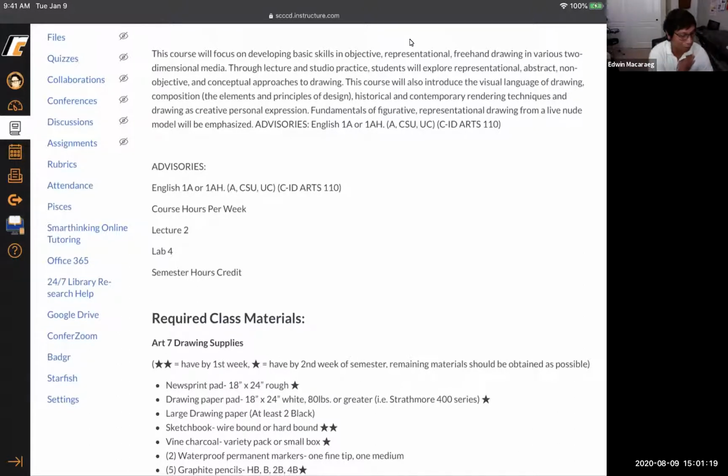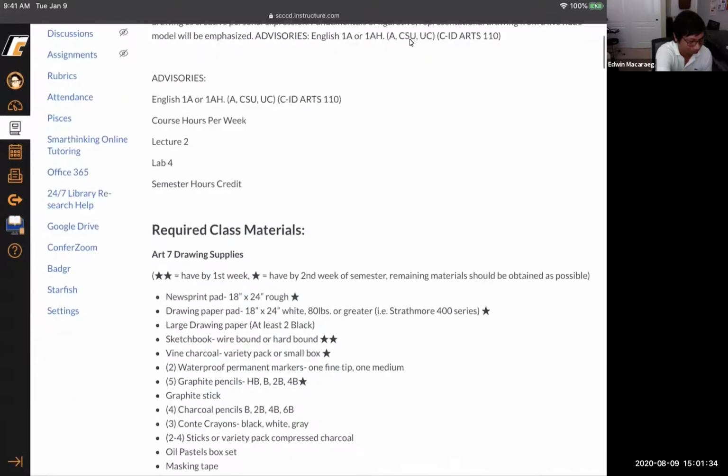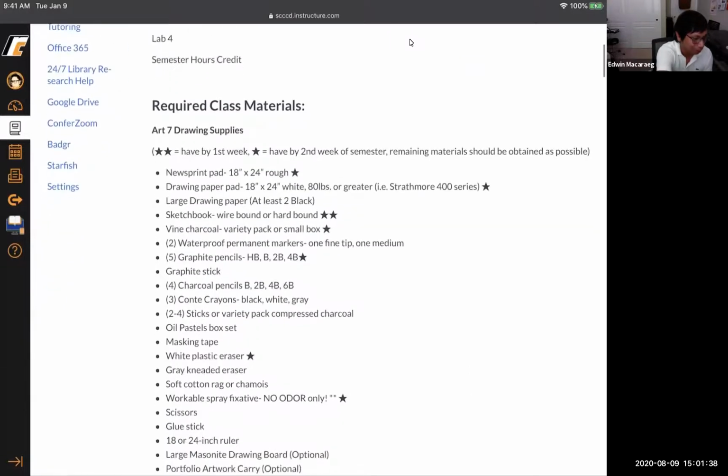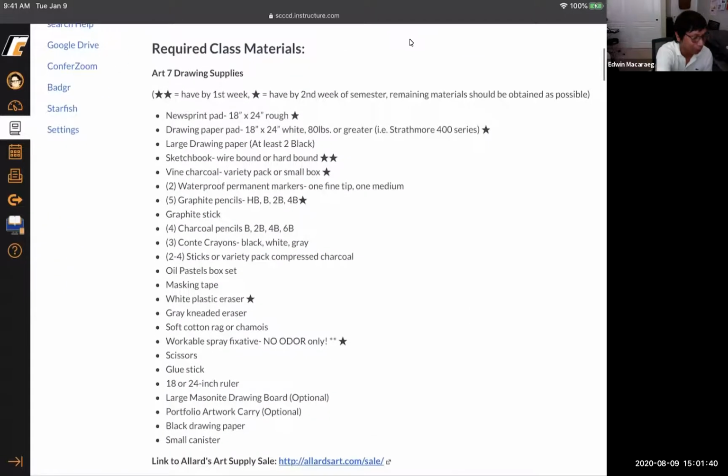Some students pick an art class because they feel like, oh yeah, it's a studio class, it's art class, it's going to be easy, I can just kick back. You have to still do work, okay? So you have to get to know this stuff, and you'll find that out pretty soon. So here are the required class materials.